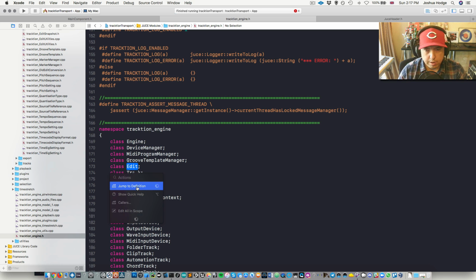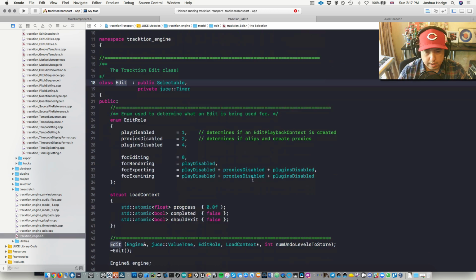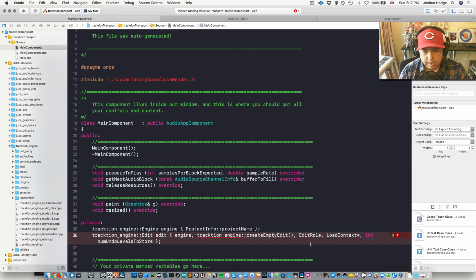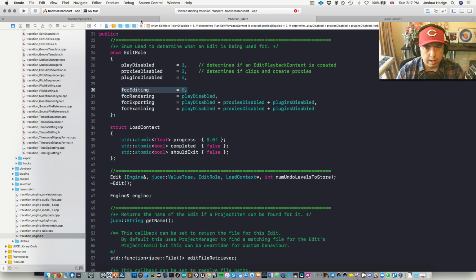And wait for this to bring us into our edit file here. So now we have this thing called an edit role. Okay, so not really sure what to put here, so I'm just going to put for editing, because that's what we're doing, I guess. So I can say Tracktion engine edit, for, is it capitalized or not? For editing.